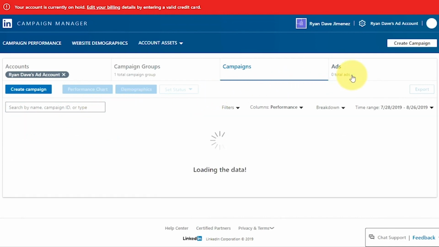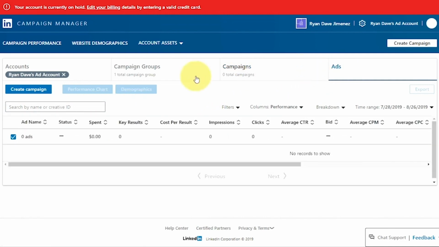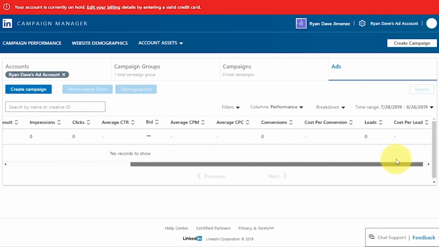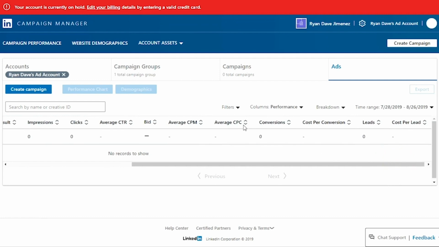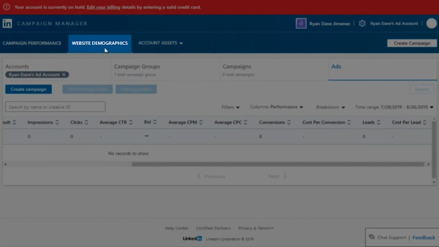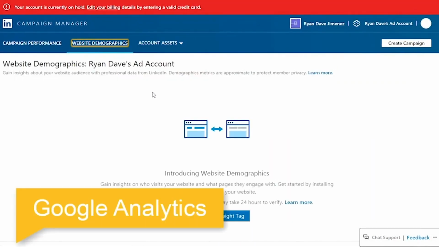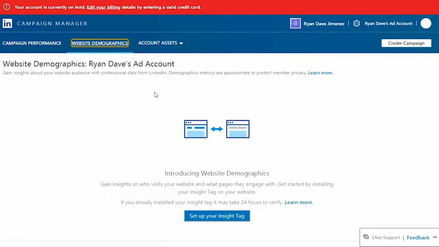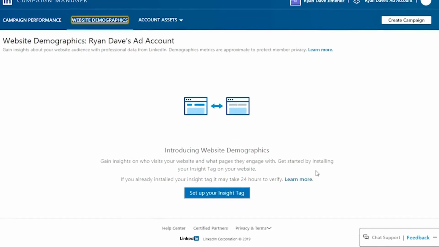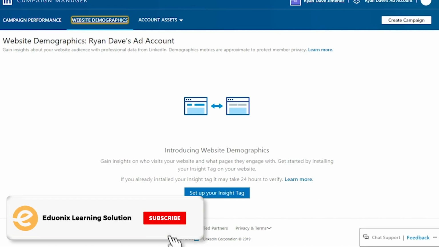Ads are also pretty much the same, with more or less columns. Going up, you will find website demographics. This is similar to Google Analytics. It basically reveals statistics about your website. And like Google Analytics, you have to install something first before it becomes available. In this case, they're calling it the Insight tag.